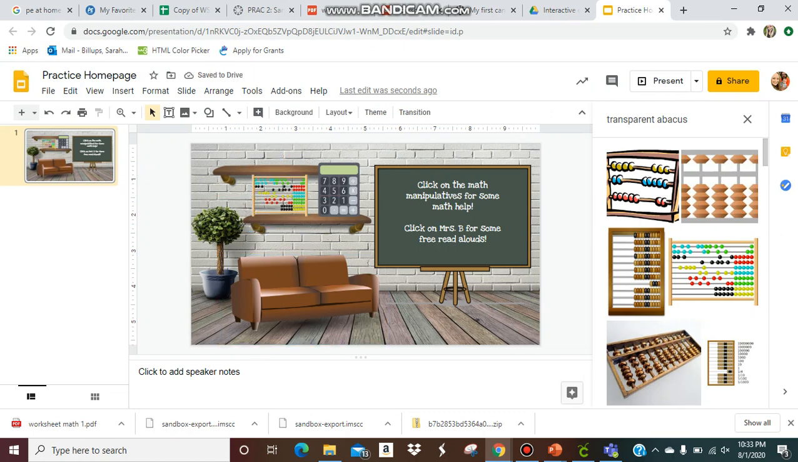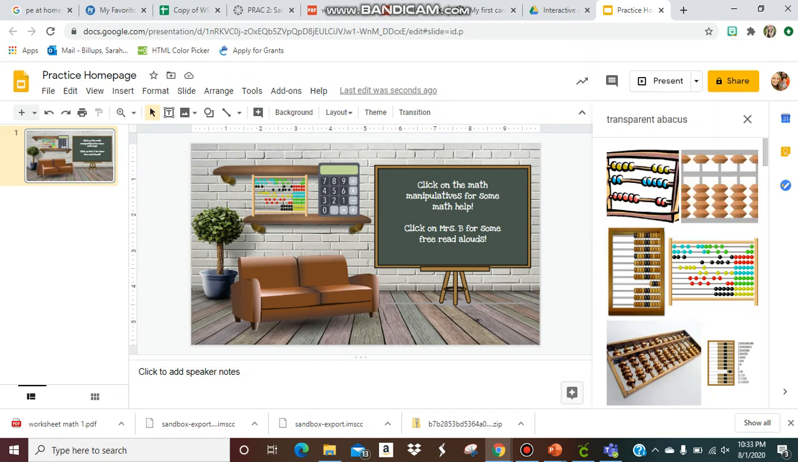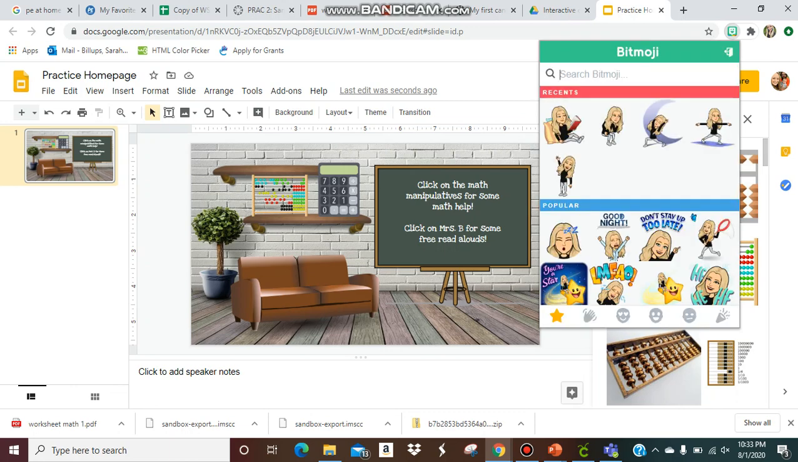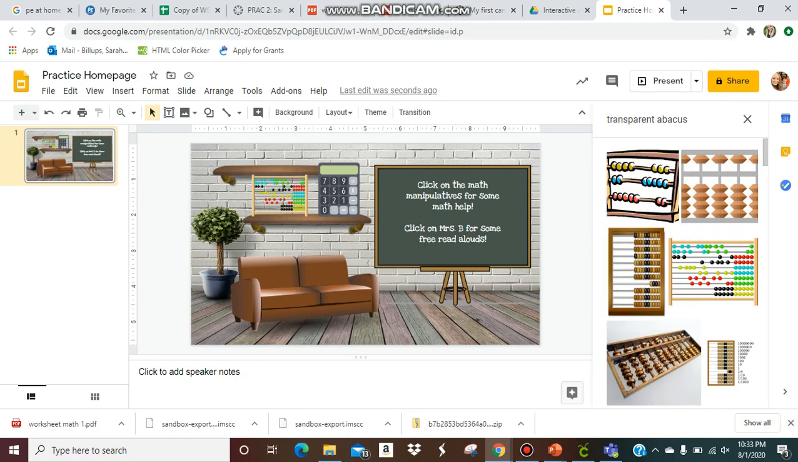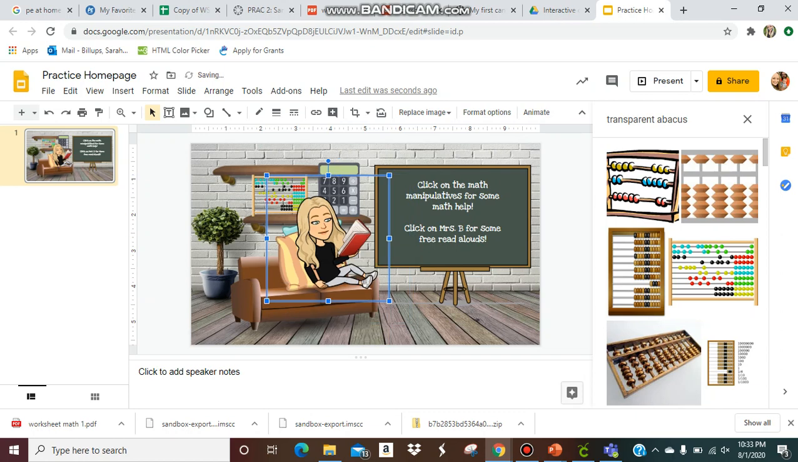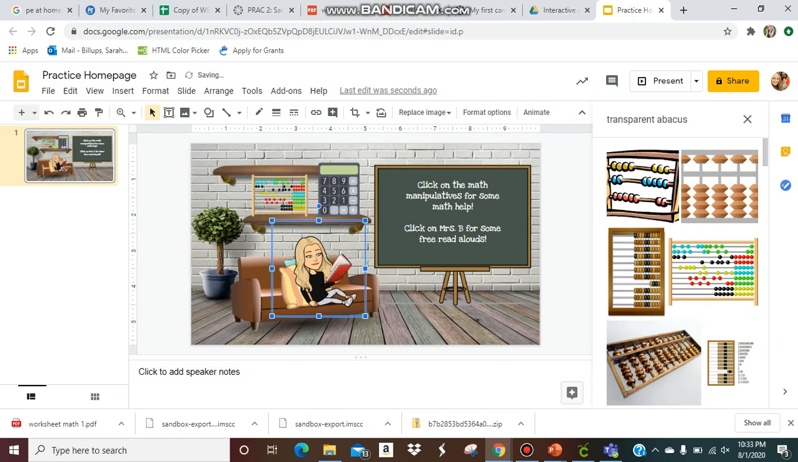So now we're going to put in our Bitmoji, if that's the theme you're going with for your little Bitmoji classroom. So you're going to go to your extensions and then Bitmoji, and I'm just going to type in, I've already done one before, and I think I typed in Reed, and I'm just going to pull her in here. And if you need to copy it, you can right click and copy the Bitmoji into your classroom too. Make her a little bit smaller. All right, whatever size you think looks good.